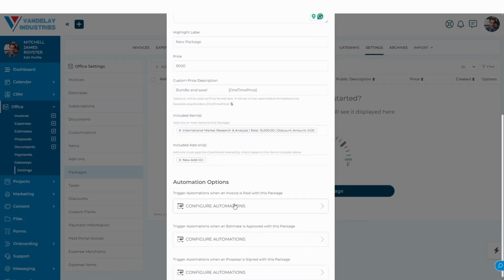Now let's move down here really quick to the trigger automations. So we're able to, once again, trigger automations when an invoice is paid with this package. So as twice before, when they pay for this package, you can set automations to fire at the package level.